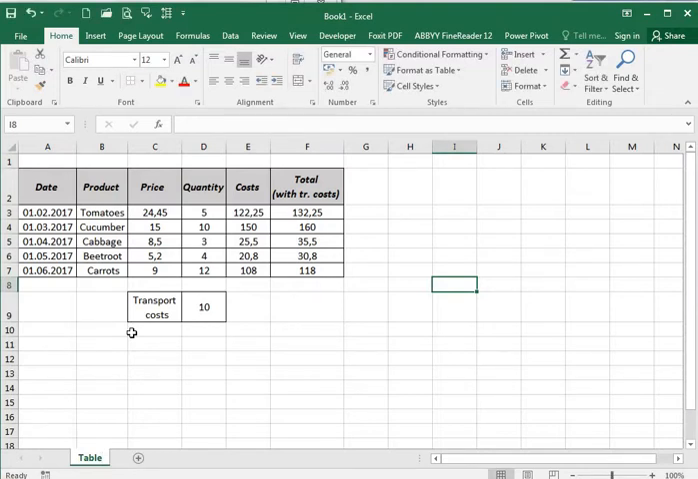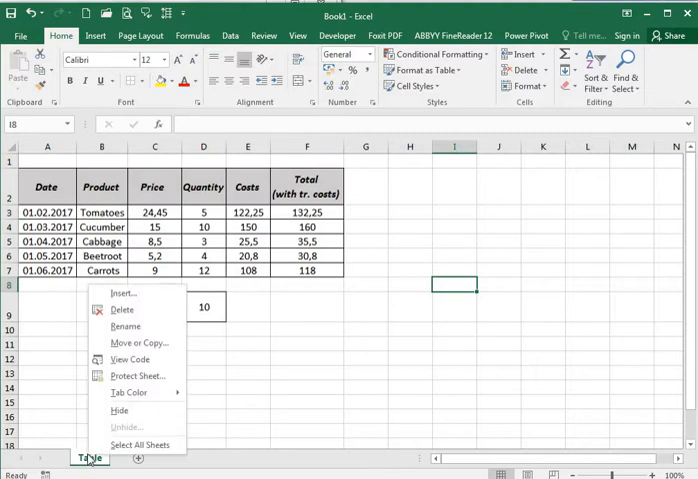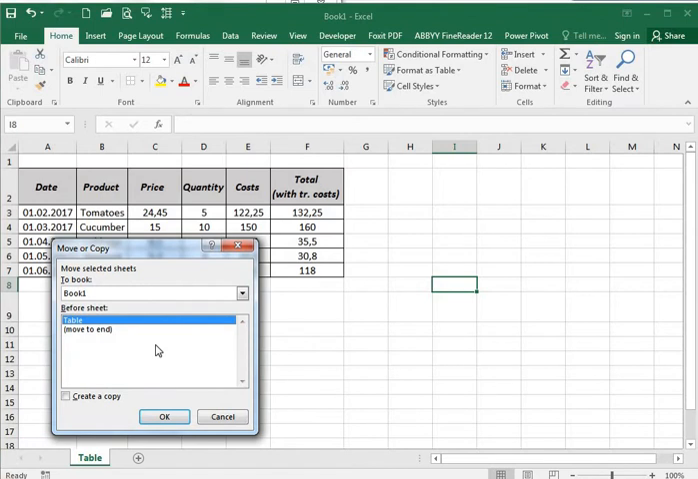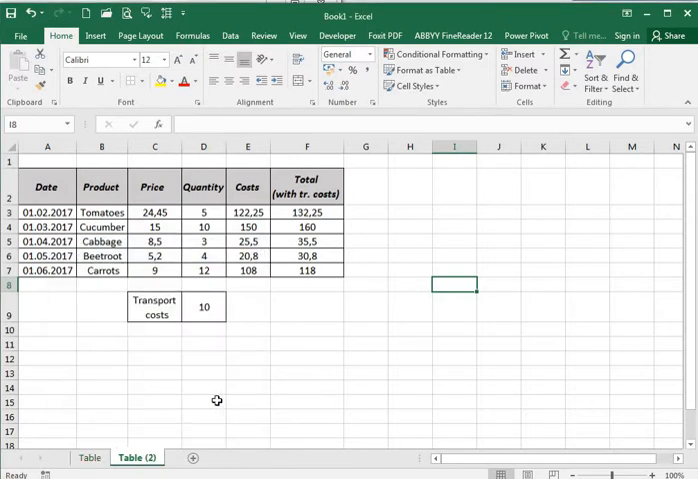In order to copy our data in a new worksheet, do the following. Right-click on the worksheet tab, select the Move or Copy command, then select Move to Add command, activate Switch, create a copy. OK. As you can see, a new worksheet is added and data has already been copied.